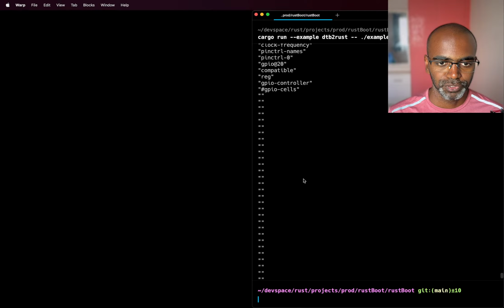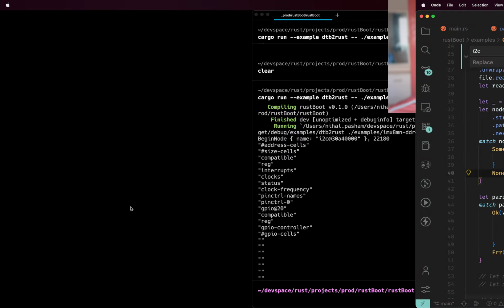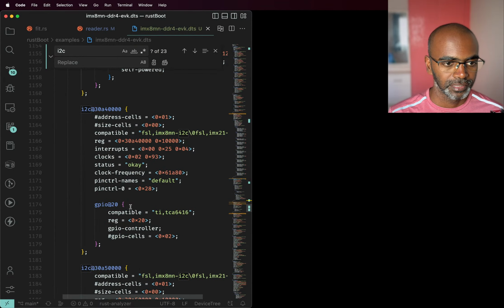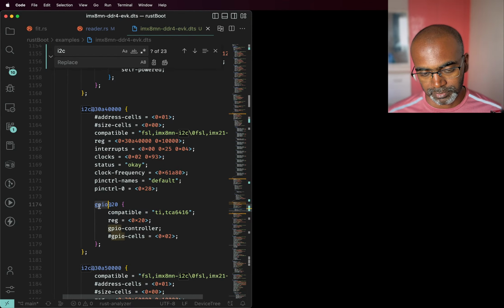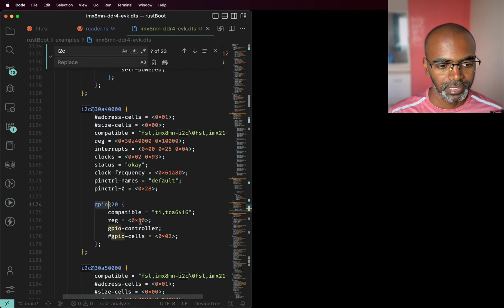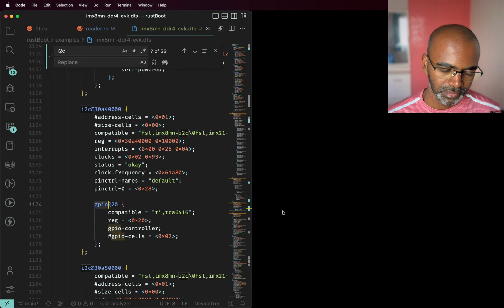Okay, so the output should remain the same. And if we were to go back and look at the output, yep, this looks great. We've got the address cells, the size cells, compatibility, all of that stuff. And then we've got a GPIO pin that is being specified for this particular peripheral. And it's the offsets, the register values in there, and also the GPIO controller that you should be using and all of that.